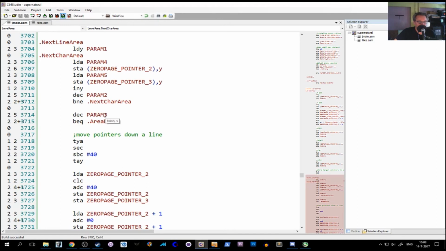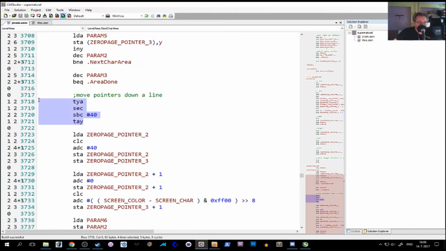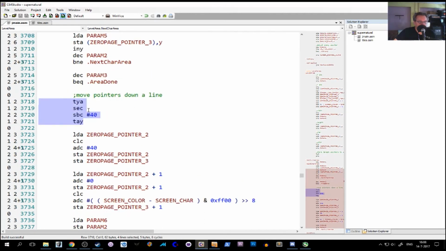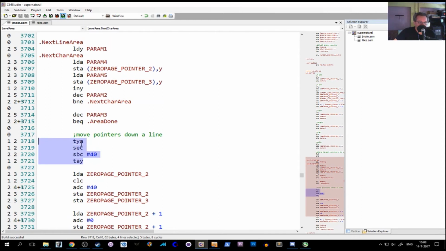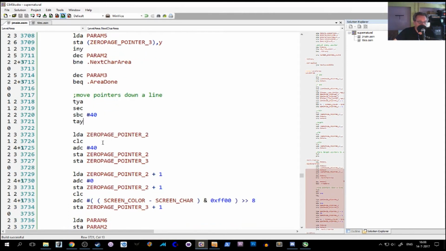When that line is done, we decrease the height. When the height has been decreased to 0, then we're done. If it's not, then we have to move on to the next line. This piece of code is useless. What it does, it transfers our X position, which is stored in the Y register, to A. We set the carry bit. We subtract 40, which means we calculate the X position of the previous line, and we transfer that to Y.